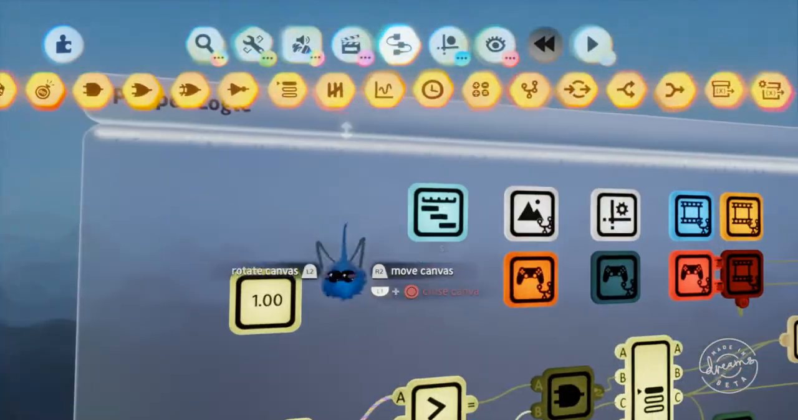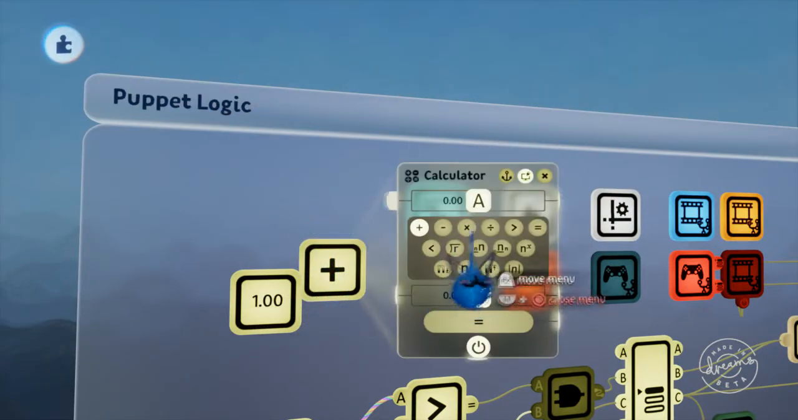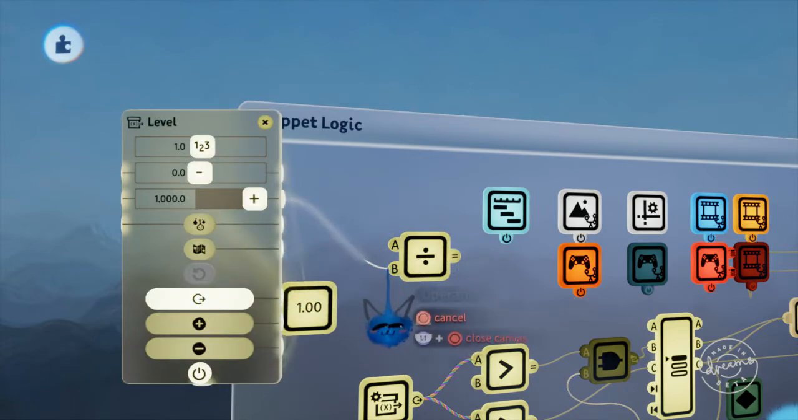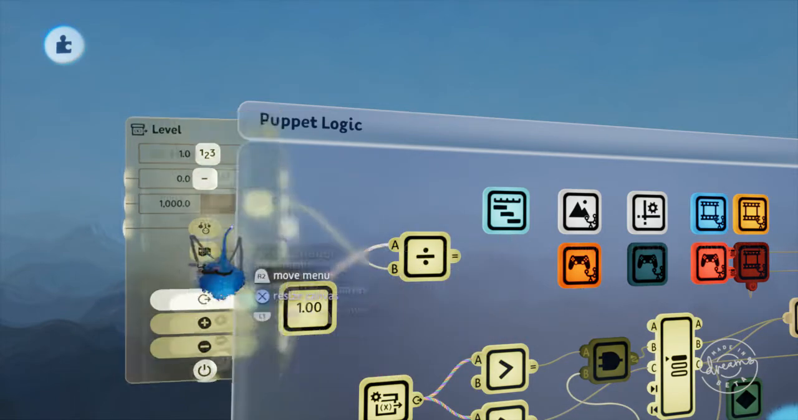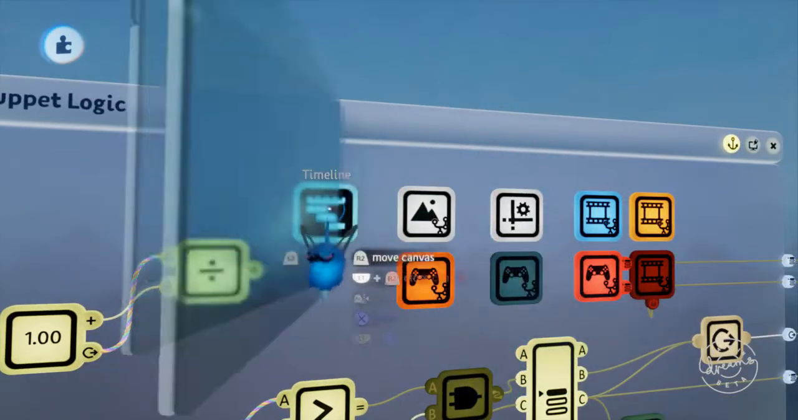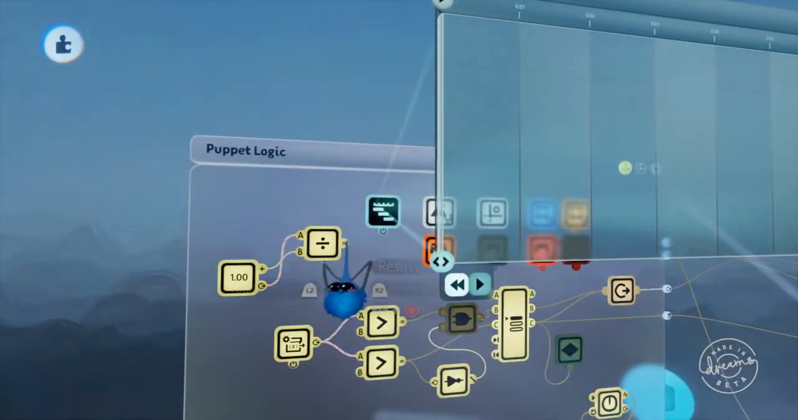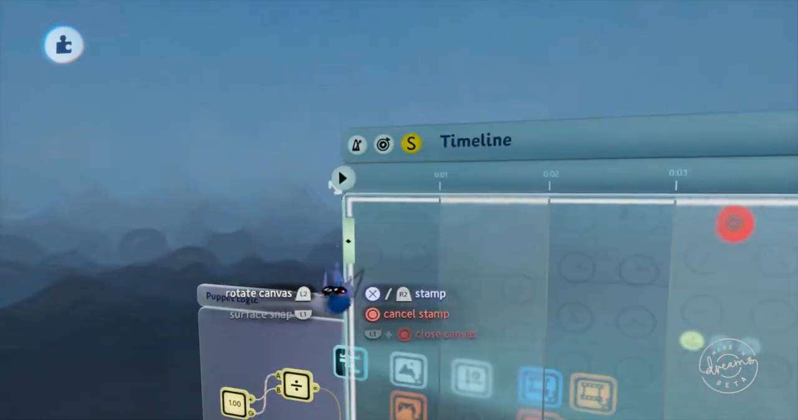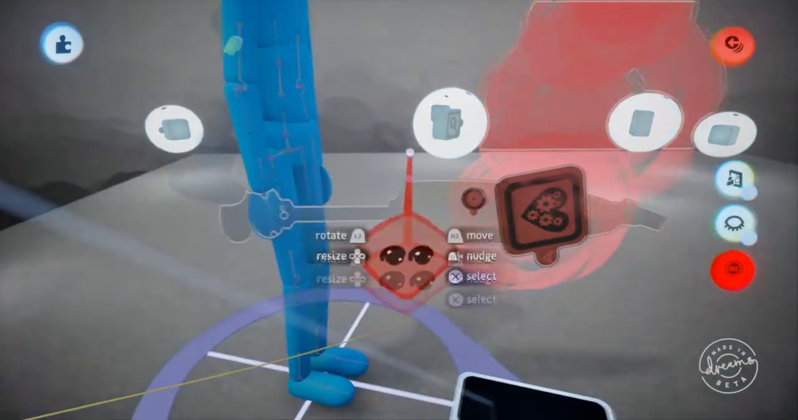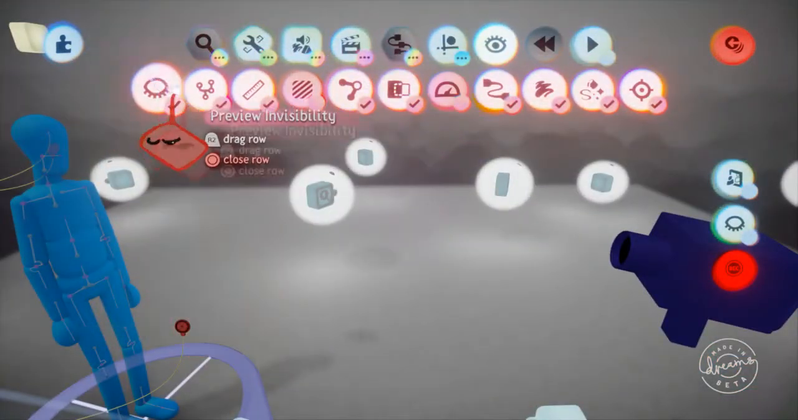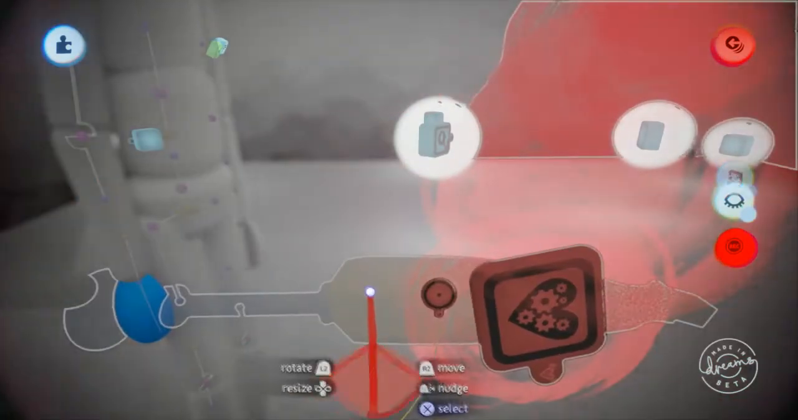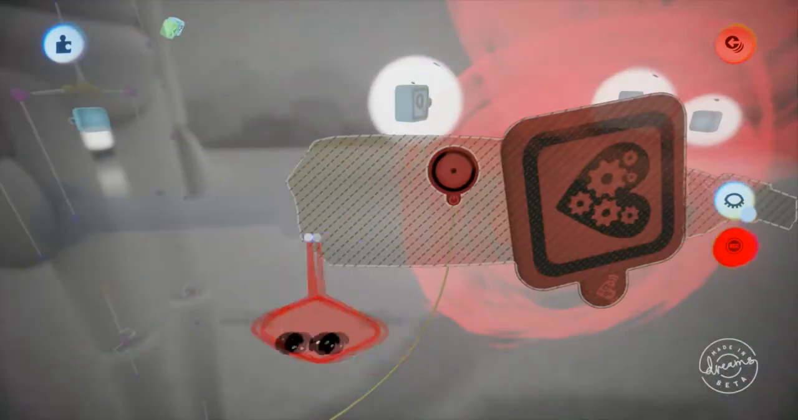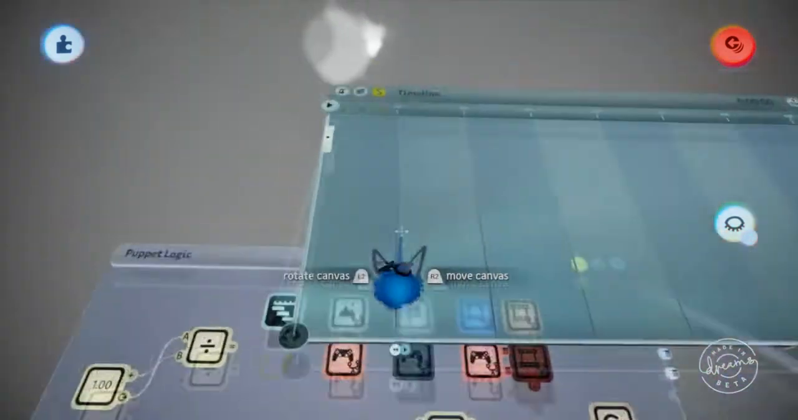Okay. So, let's get that calculator back. Let's take divide, and then we can plug this into that, and then our current value into that. And that's going to be the position of our timeline. And then base keyframe. Let's do that. It's going to be that. That is the base keyframe.